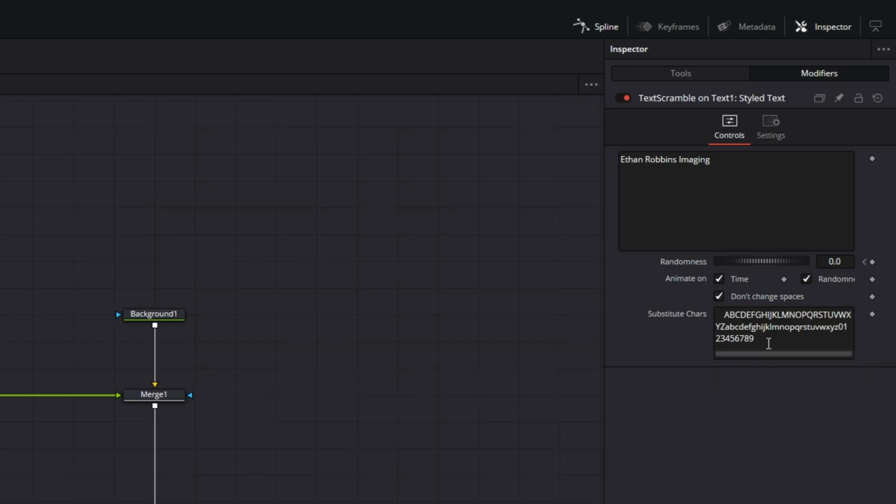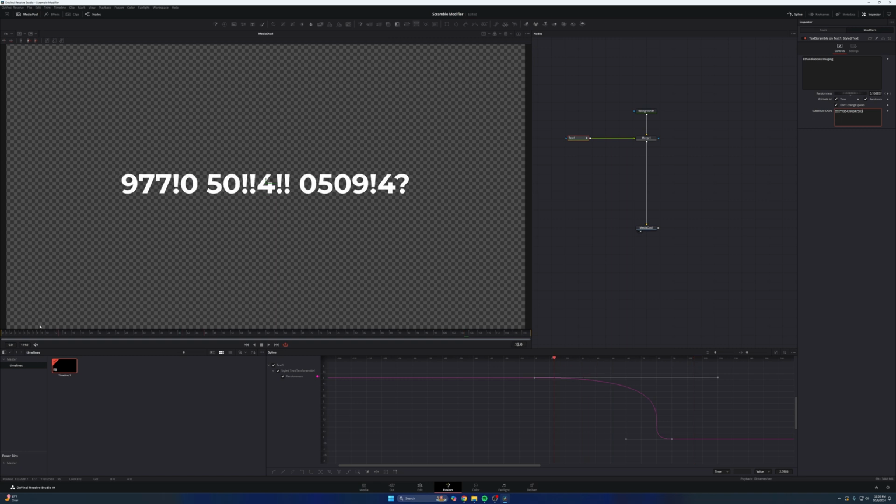Now, if you did want to change what characters you were using to scramble through, right now it uses the whole uppercase alphabet, the whole lowercase alphabet, and 0 through 9. But if you wanted to make it just a bunch of exclamation points, question marks, random numbers, now if I go back, you'll see that's all it's using. So you can give it a kind of stylized look, whatever you want it to be. And that's pretty much it. That's all there is to it.